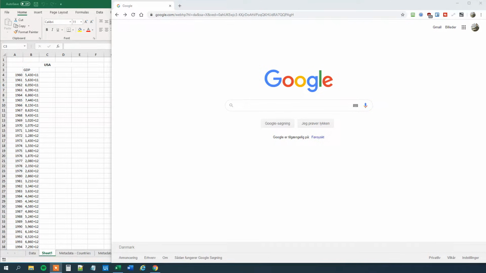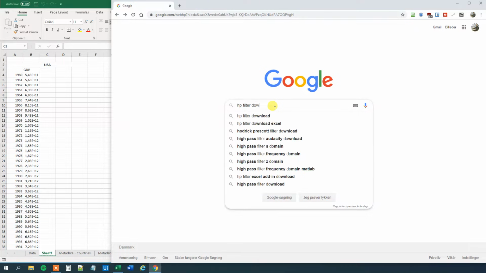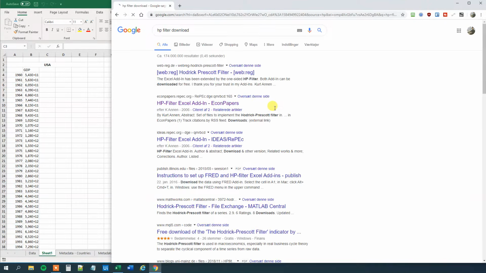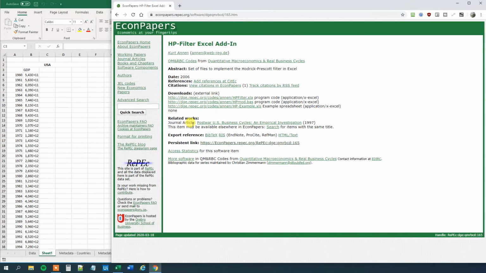First, we must download it. So go to Google, then click HP filter, and then download. We'll choose this link here from EconPapers repec.org, so click that one. And under downloads, click the first link, and now we downloaded it.